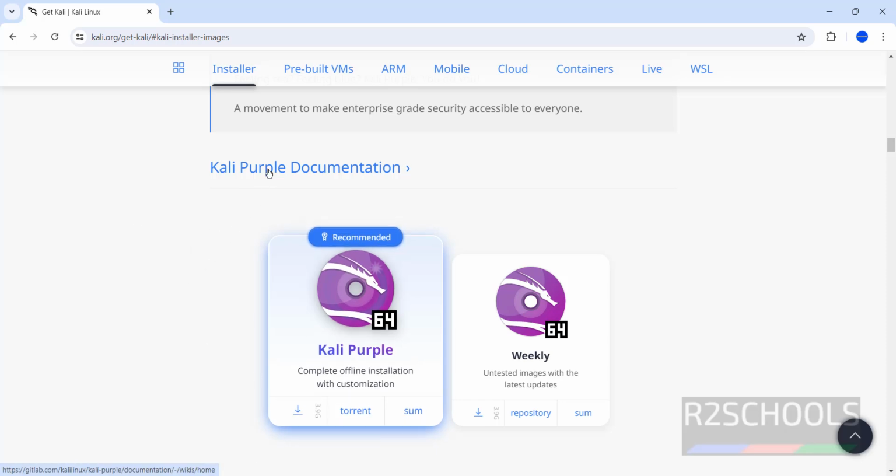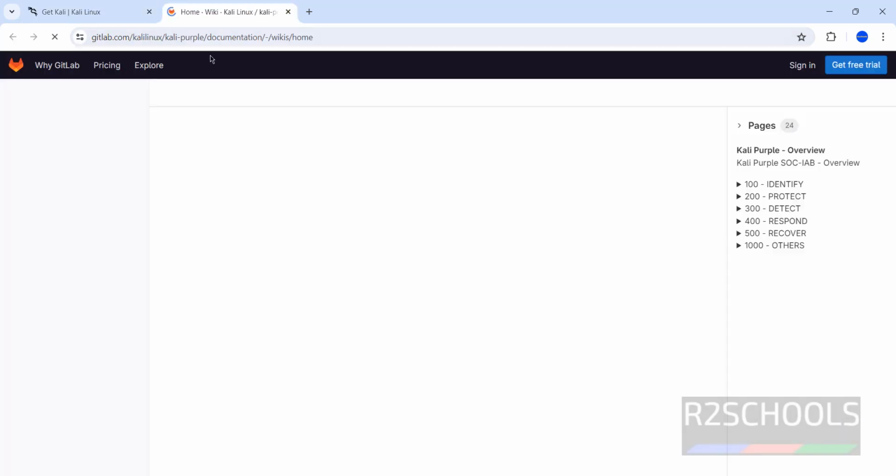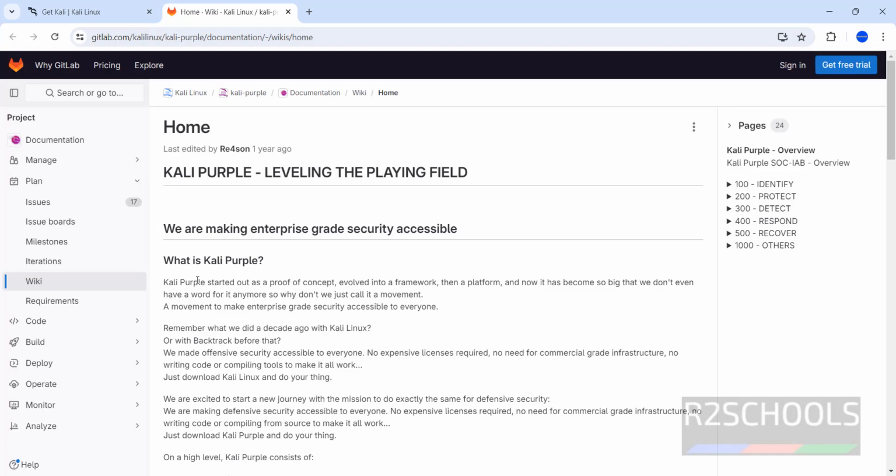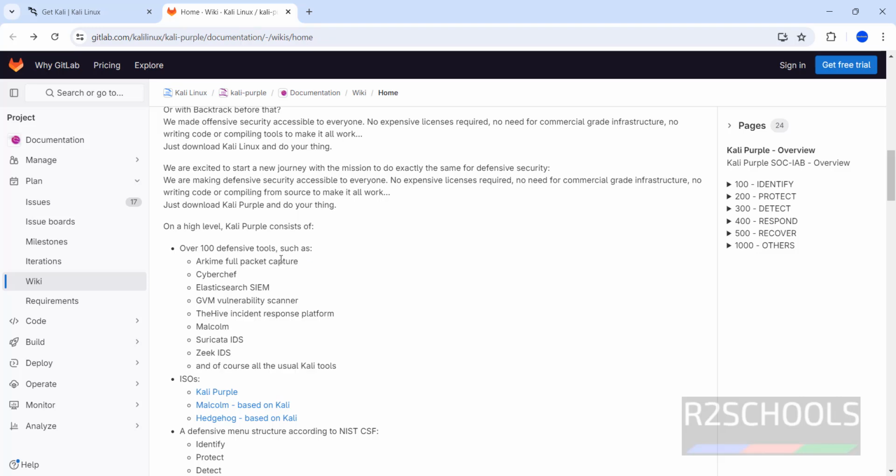So before that, click on Kali Purple documentation. Open in new tab. See, this is the definition. Here we have the Kali Purple consists of more defensive tools. Okay, so for that purpose we are going to install it.